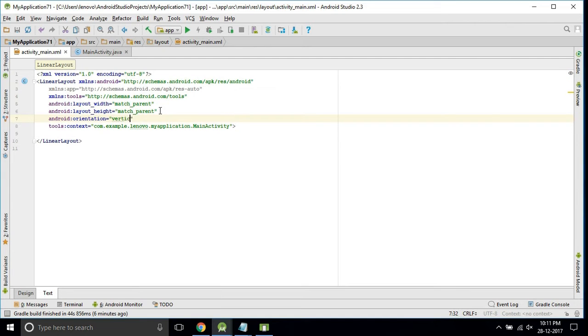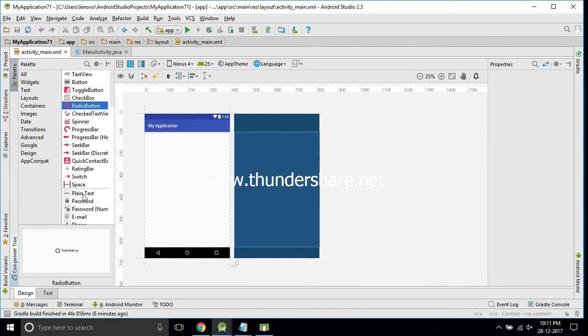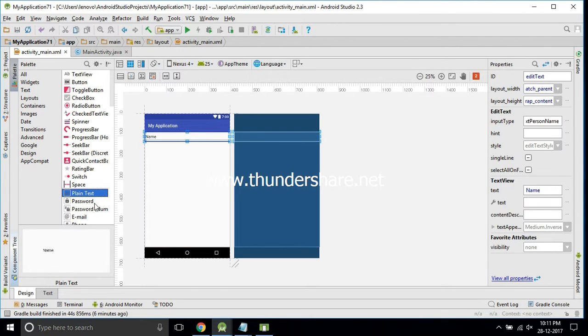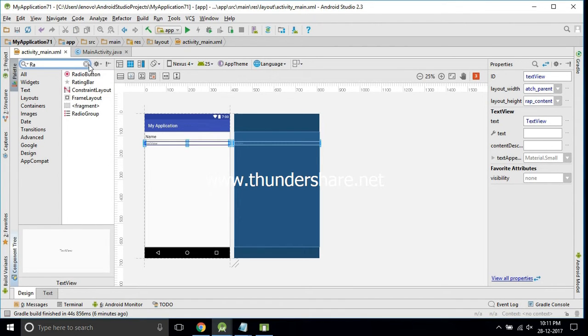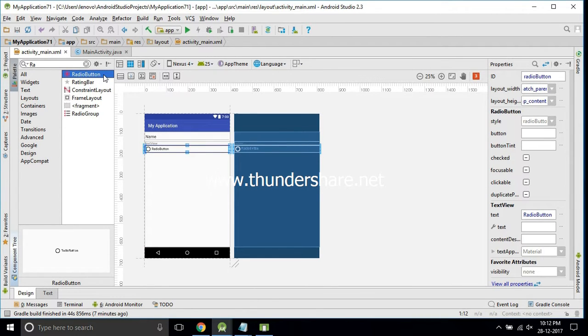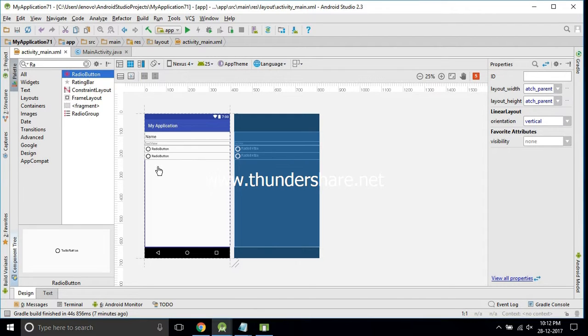Same like that. Okay, we'll open a new project. Change the orientation to vertical, and we'll take a linear layout. Today I will take one small design. I will take one plain text, after that one text view. In the text view I will give the text as gender. Okay, I will take two radio buttons. It's the first radio button, and take one more radio button. After that I will take one button.